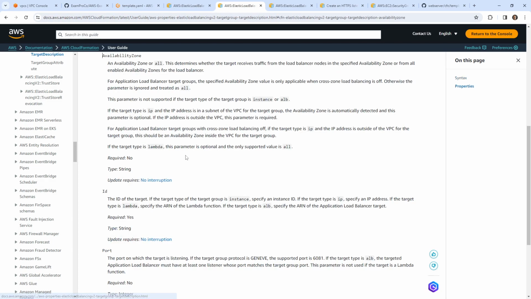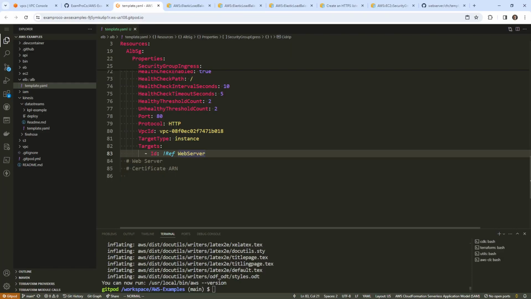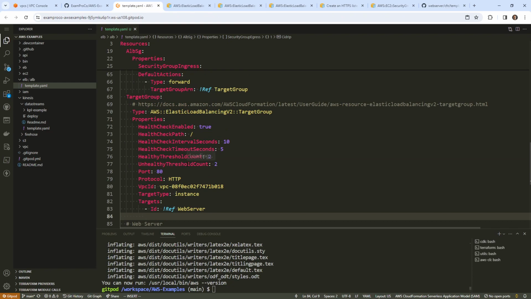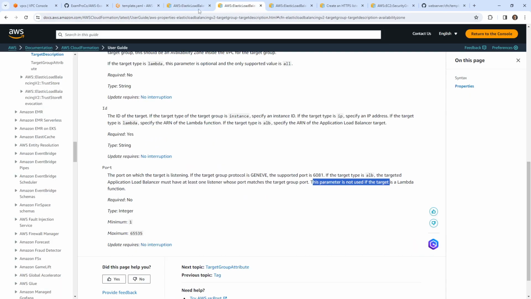That's fine. Let's see if we need anything else in our targets here. So we'll go down to AZs. Not required, so we'll just ignore that. Then we have our port, the port on which the target is listening. If ALB, the target application must have at least one listener whose port matches the target group port. This parameter is not used if the target is lambda. So I'm going to assume that we're just giving it port 80. Go up here, target group, targets. Hold on here. Let's read that one more time.